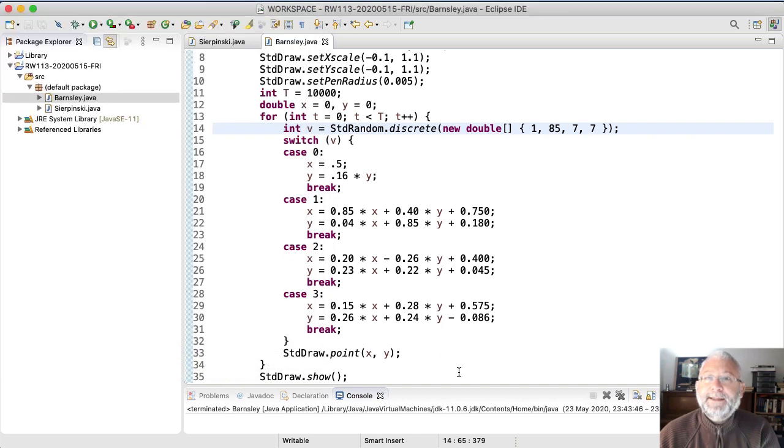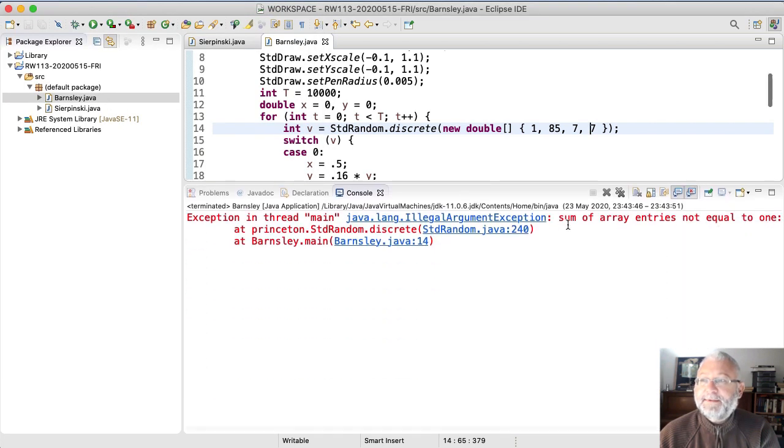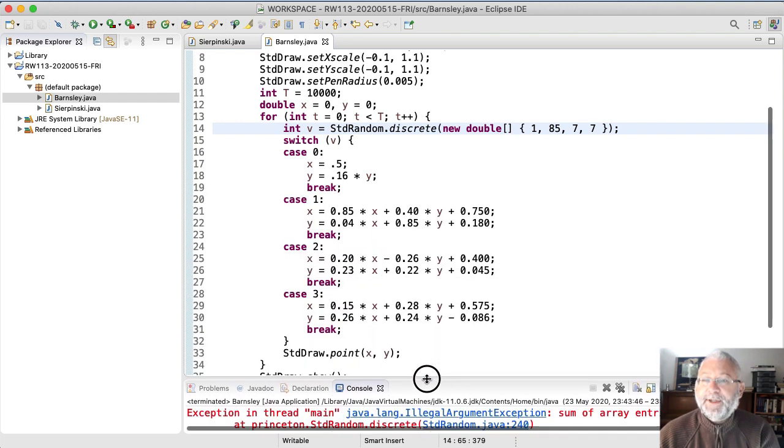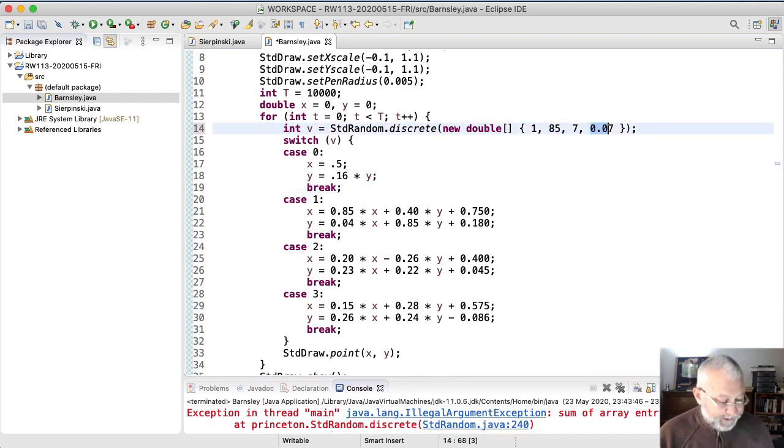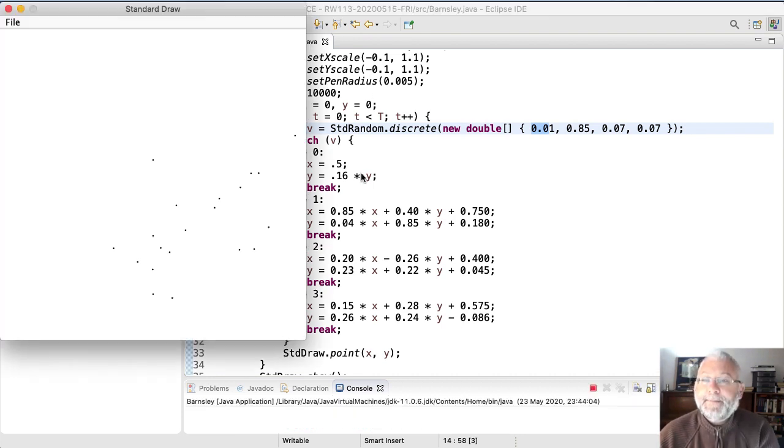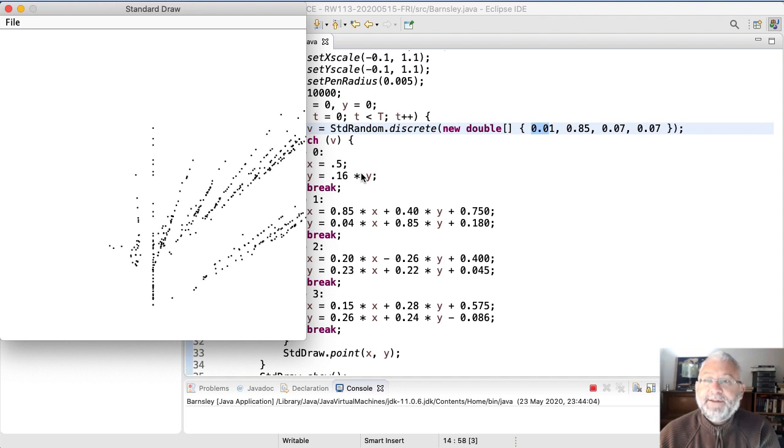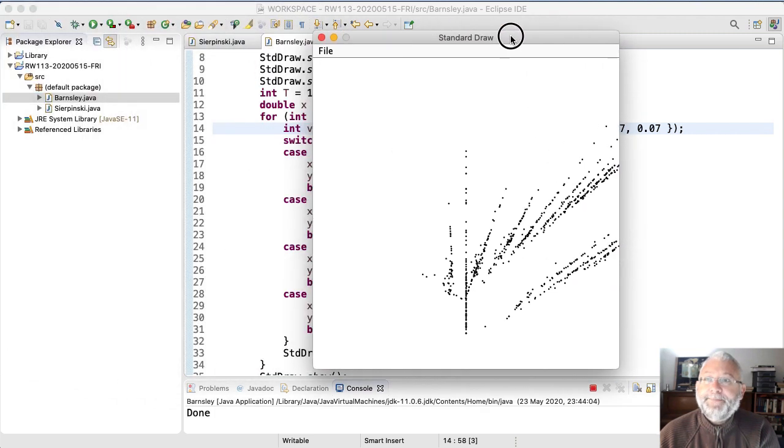Oh, and it complained. Let's see what the mistake was. Sum of arrays not equal to, okay, so they have to add up to 1. My mistake. But luckily I can undo. There we go. Click and run. And now we almost see the Barnsley fern. Okay, right. But it's not very nice looking.